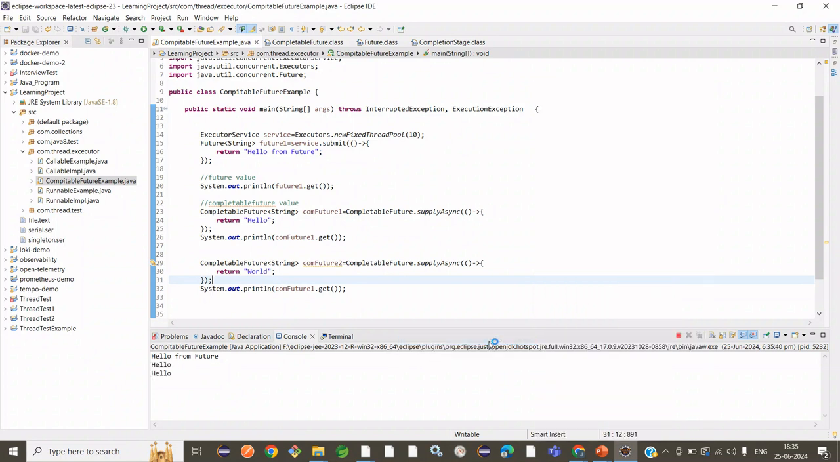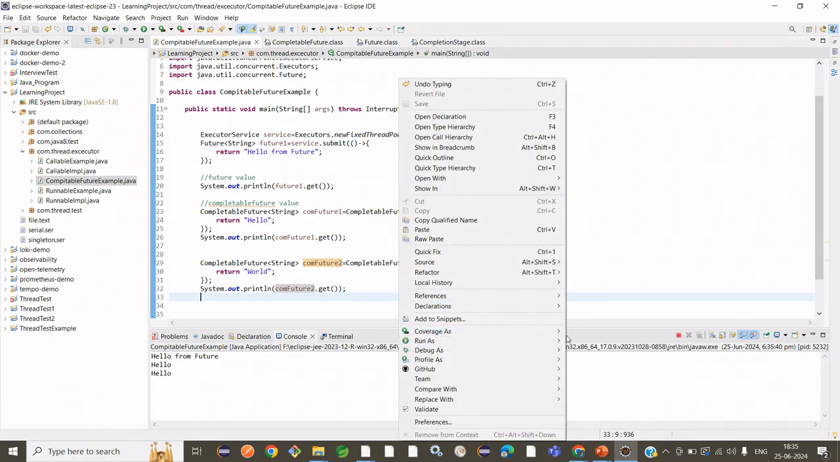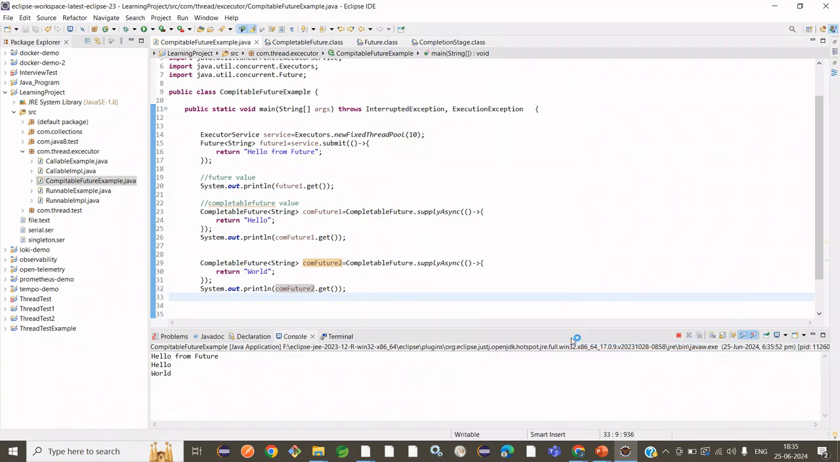Now it should be world, so let's print world, run as Java. Yeah, we are getting hello. Why are we getting hello? Because we are not printing completableFuture2, we should print completableFuture2 here and then try to run again. Okay, so now we are getting world. So we are getting hello and we are getting world with the CompletableFuture. Now we are going to combine both. It is possible with the help of CompletableFuture.